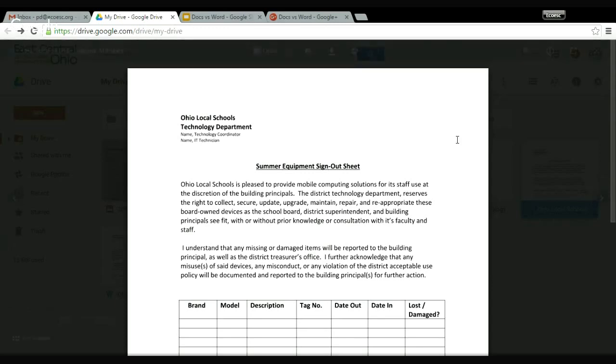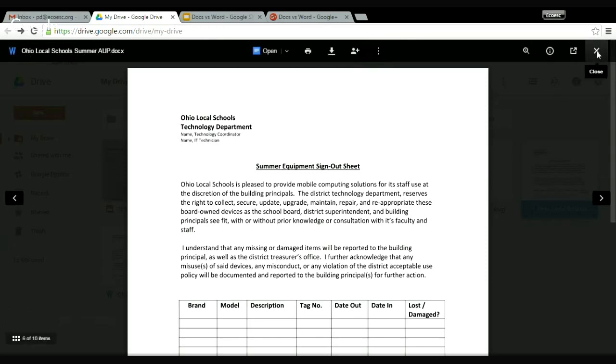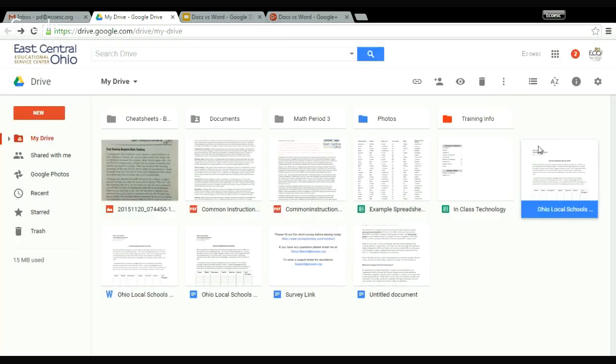That way I have it. So, I mean, if that's something that you want to do instead of using Google Docs at all, you can. I mean, you're not being forced to use Google Docs. I'm just showing you that this is an option that you can use. You can also convert this to Google Docs.